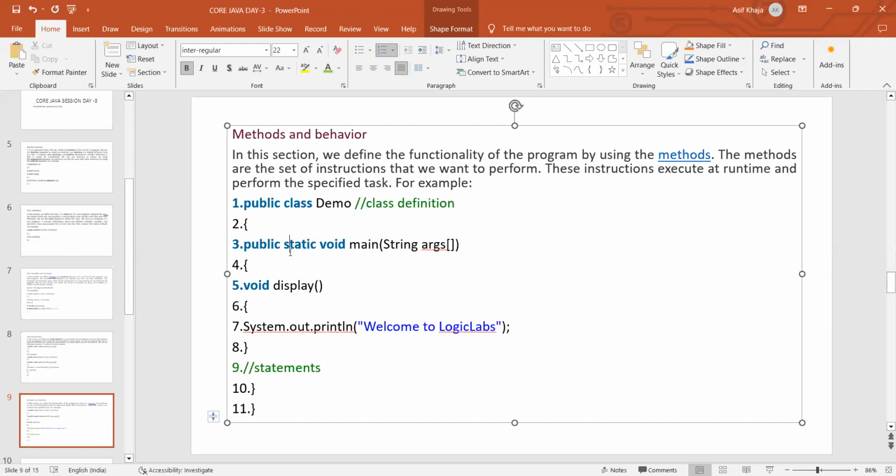These instructions execute at runtime and perform the specified task. The methods will execute at runtime only, and they will do the task for which they have been called. See here, there is one class called Demo with a main method, and it has one method called display, void display.